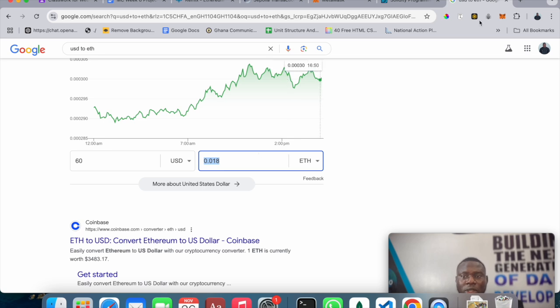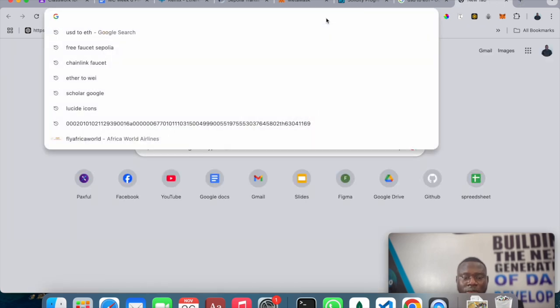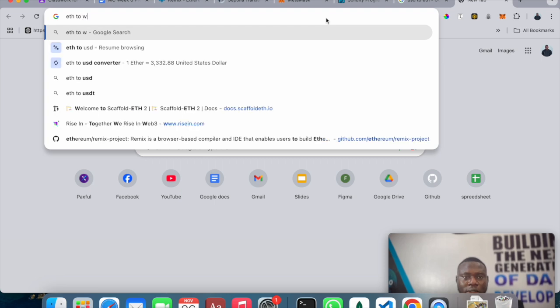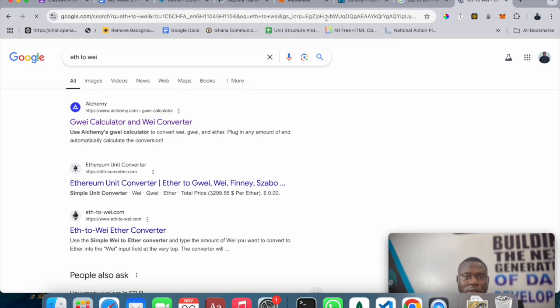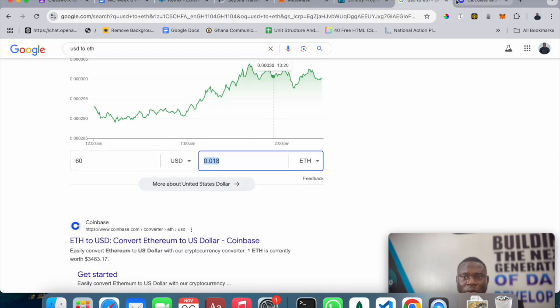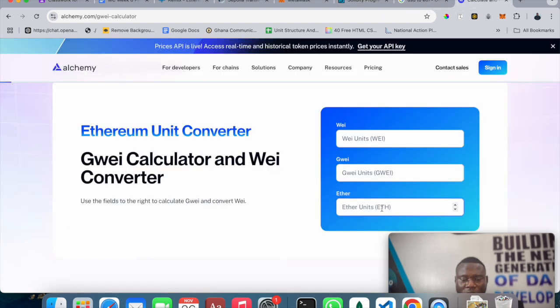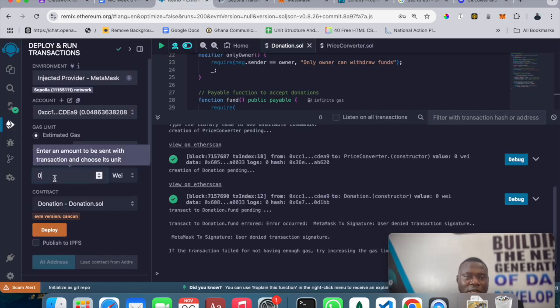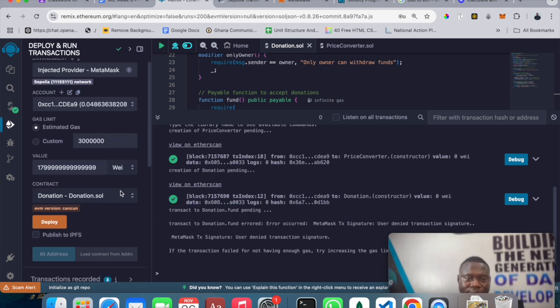So I'll copy this. Now let's look at the Ether to wei conversion. Okay, so we use Alchemy. Now we have copied the Ether, and then we want to get it in wei amount. So I just put it here, and great, we have wei here. This is what we want. So we copy this one. Then let's go back to Remix, and we input it here. Okay, now we have a value.